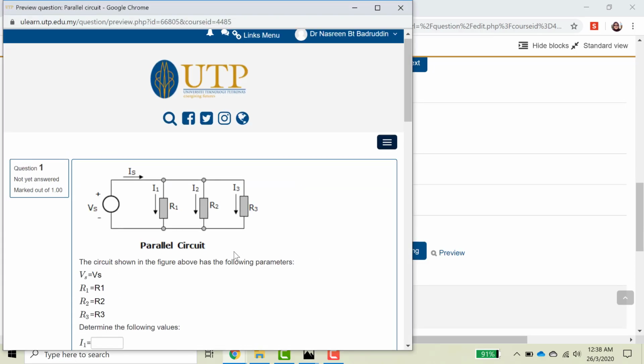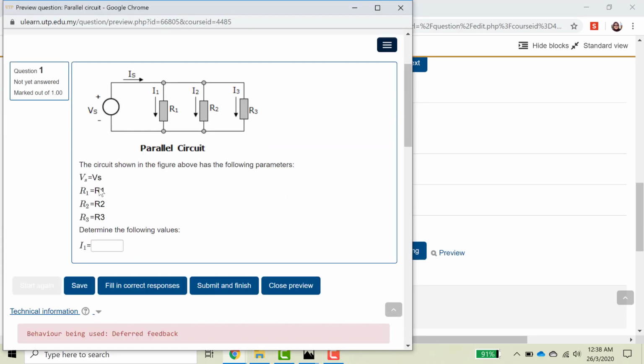And this is how the question will look. Because we haven't created the algorithm to randomize VS, R1, R2, R3, it's just going to show the variable name right now. Now, this is what I mean by the embedded answer. You will have the answer field within the question itself. In this case, I've already created one embedded answer for I1, and it is a short answer. Okay, so this is how it would look.